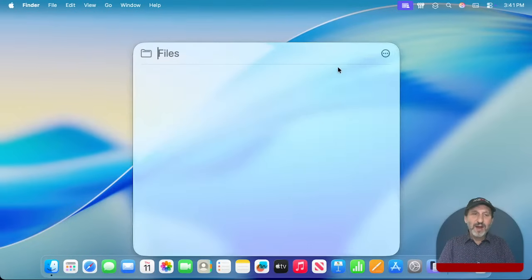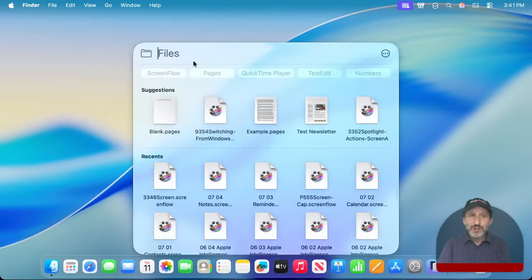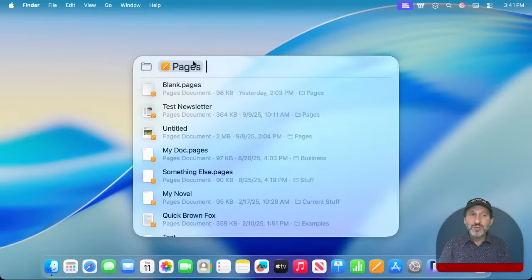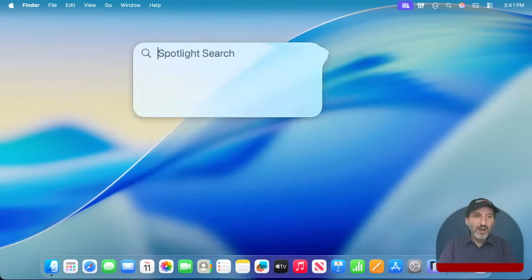And here's the files only. And this is great if you want to search for files. You just go here. You even can narrow it down right off the bat there and say I just want pages, and just give me pages documents as results.